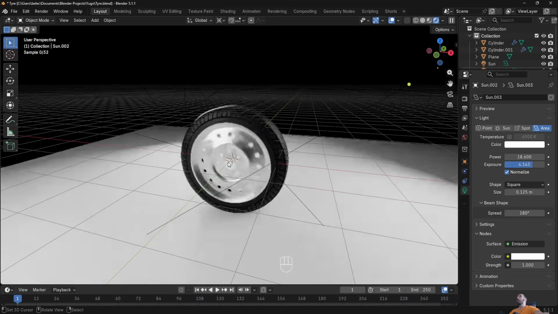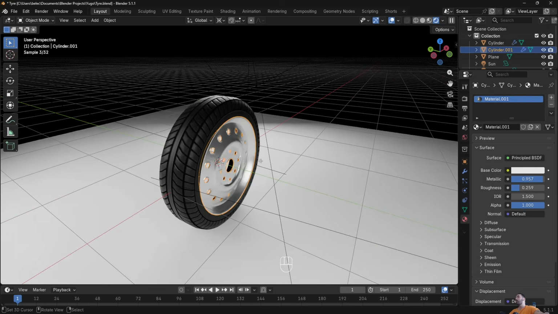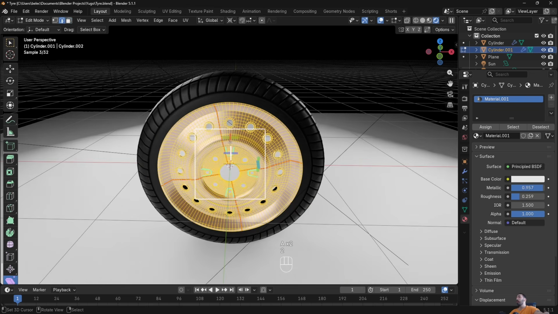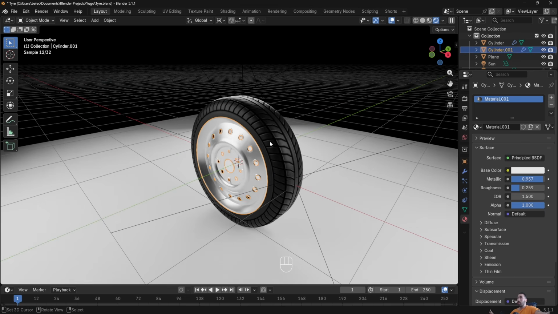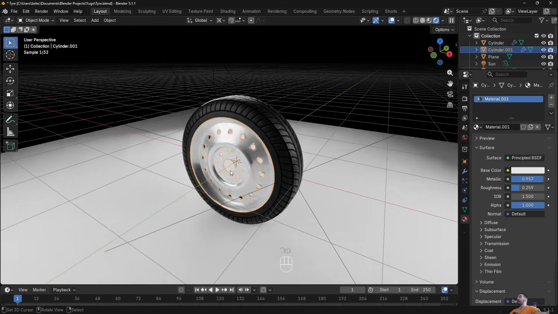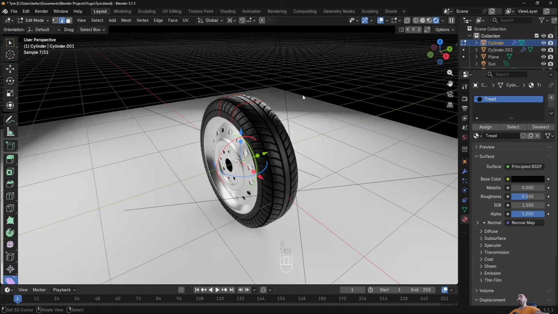And of course, it's up to you how detailed you want this tire to be. So mine right now is very high poly. So I probably wouldn't use this for a video game, but it'll be cool for some renders or some animations or something like that. But that's basically how you can make some tires in Blender.